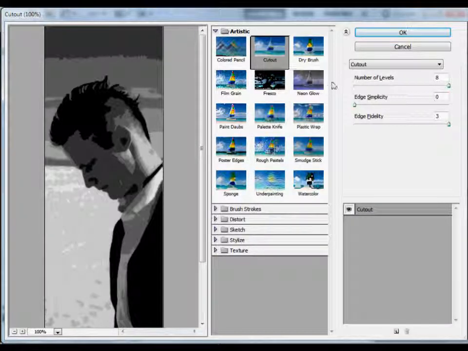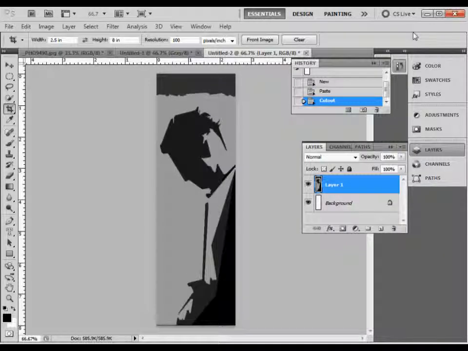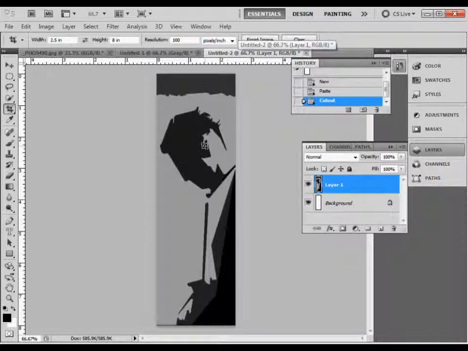So on the second portion of the cutout, we're going to adjust all the other levels. And we'll go to level 8 on the number of levels. Edge simplicity, we will go up to 10. And edge fidelity, we'll keep it at 3. So, do you see how much more simple it has created this image? Click OK. So we've gone from this image to this image.